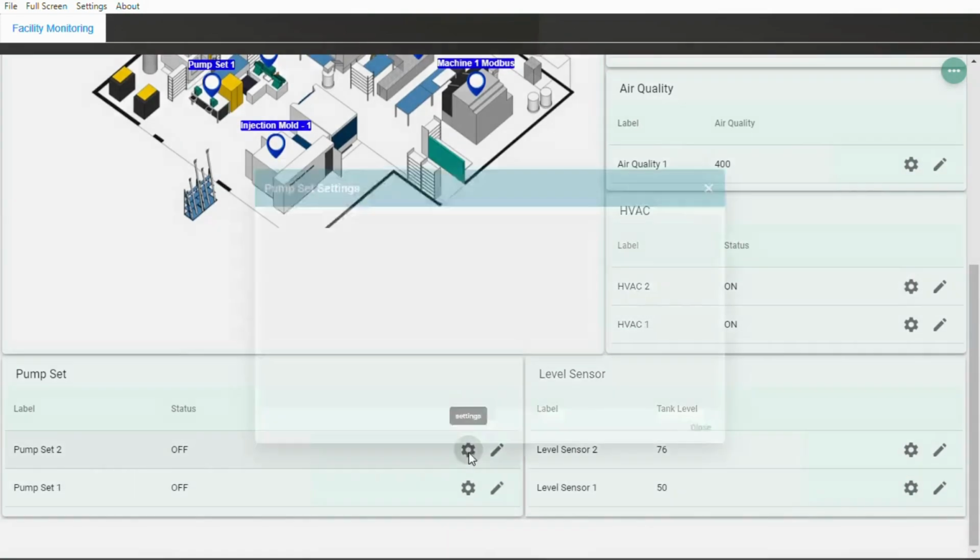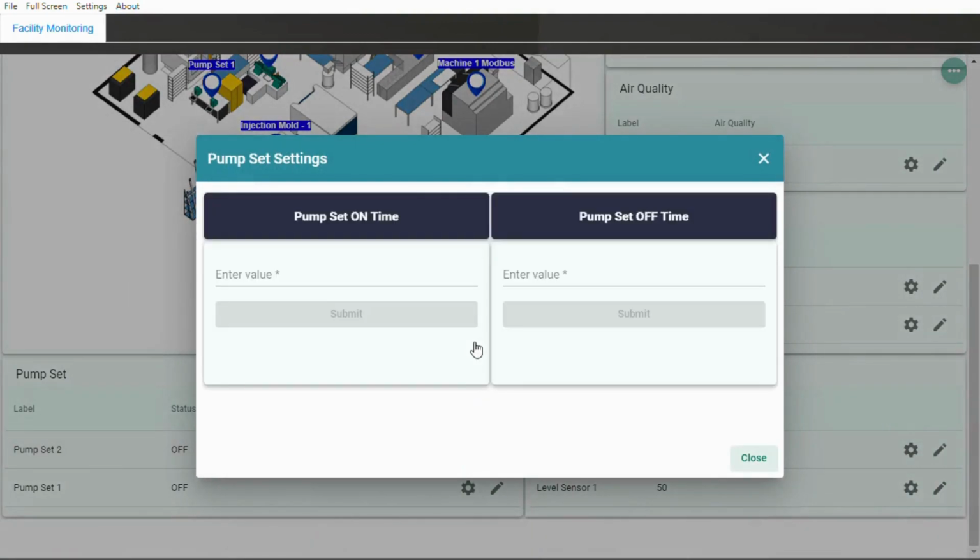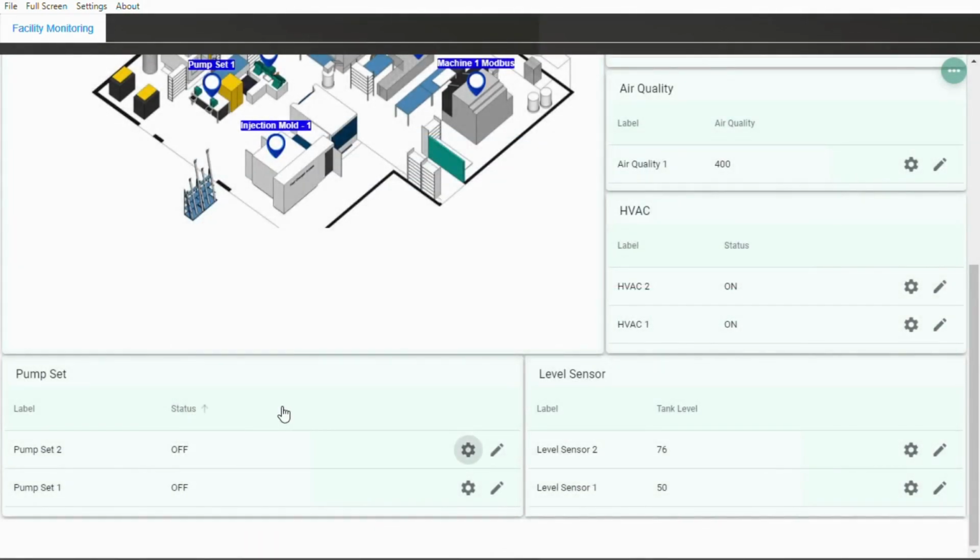Similar for the pump set. You don't want to have the pump manually turned on. You want to set a timer for it. Say the on time is this and the off time is such. Save it, and you can automate these systems. You can also understand the status from this page. Currently, what is the status of the pump set? If you have two pump sets, is it in on state or off state?